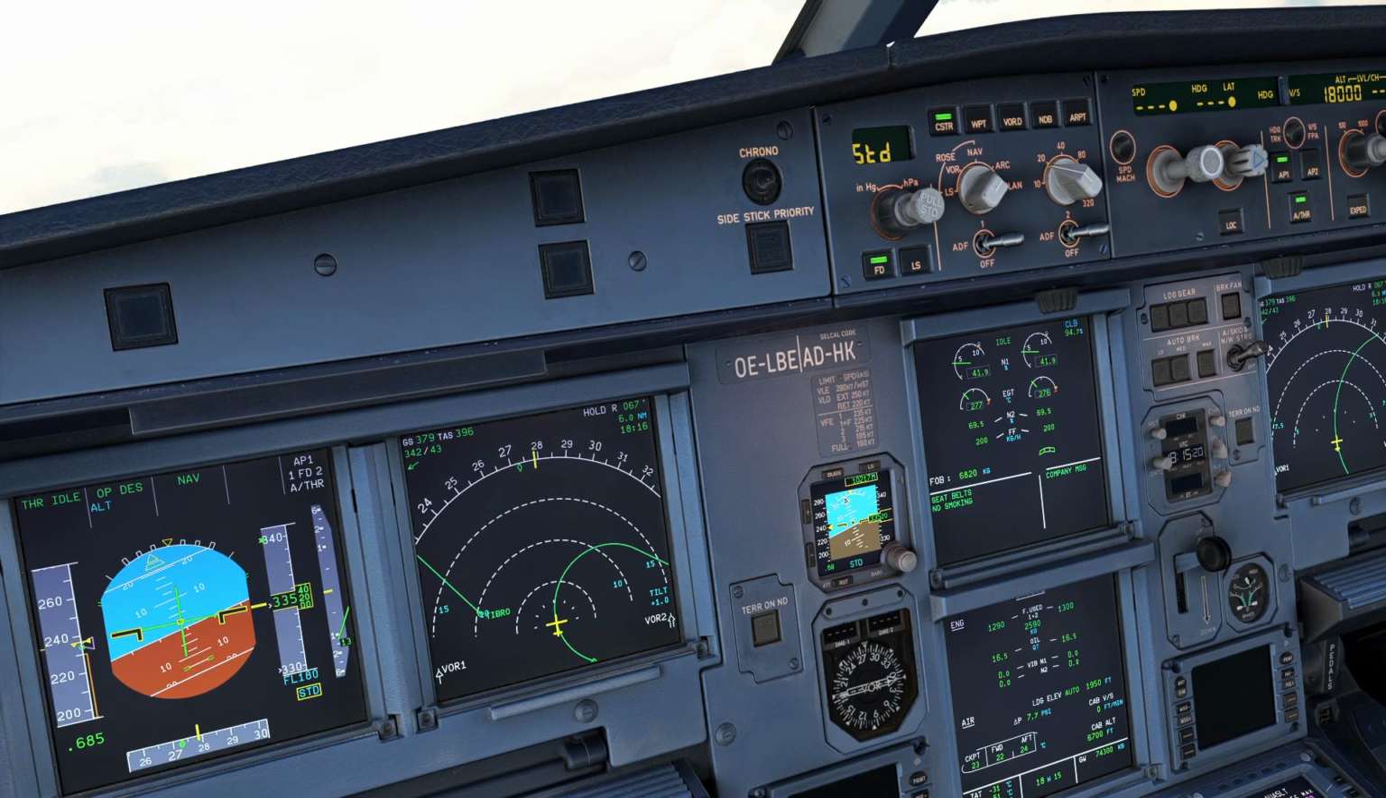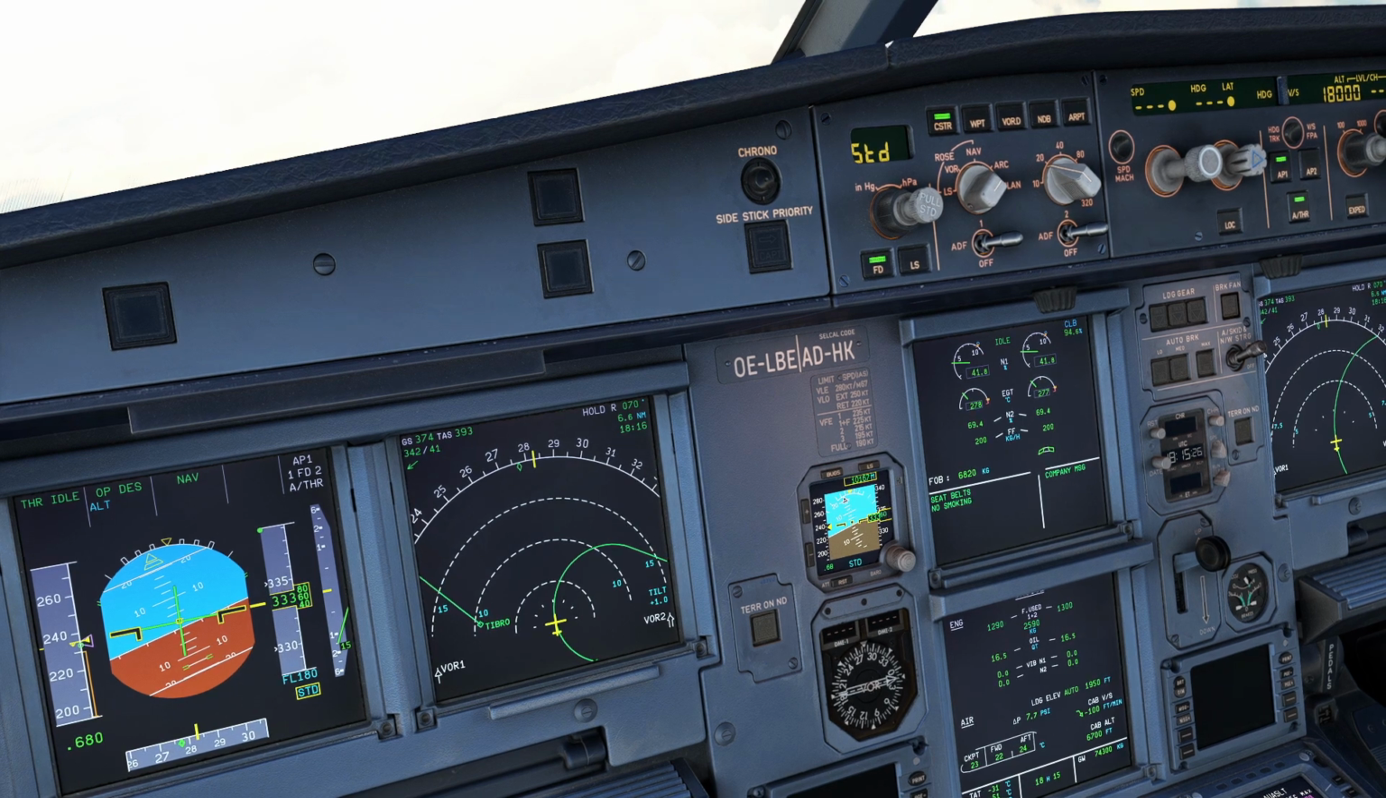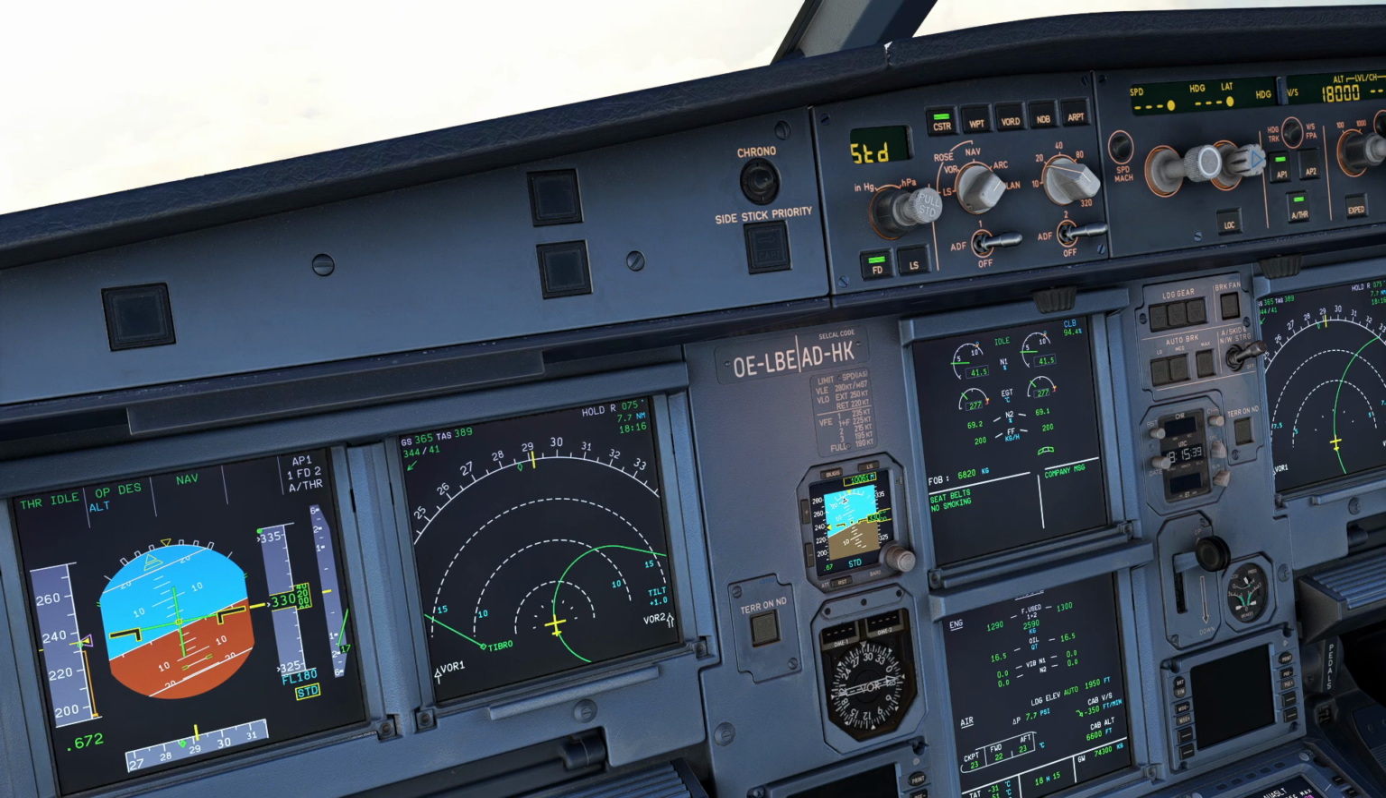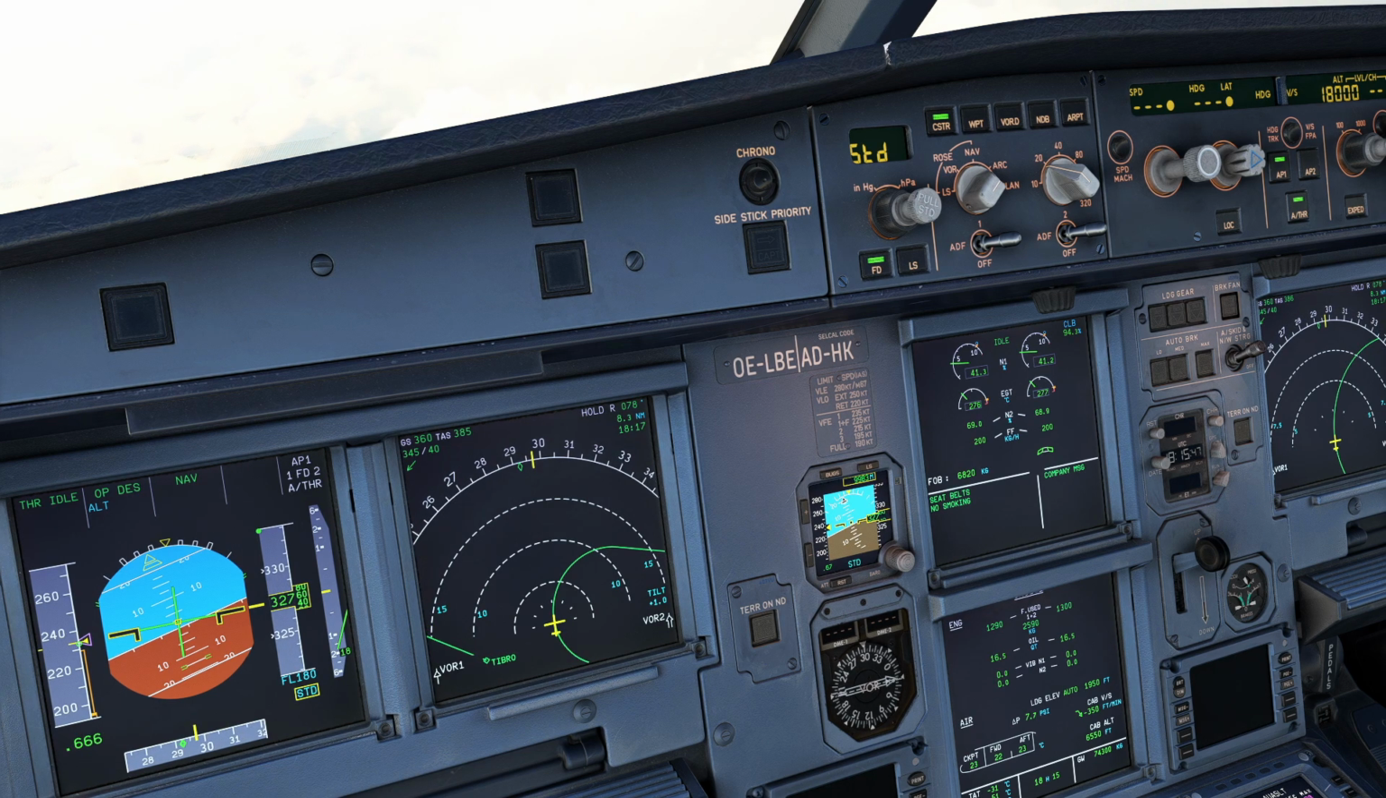Okay, we had some items and the crew decided to make a holding at the present position, just 10 miles inbound to Tibru, and prepare and talk with the company to turn back and divert to the origin airport, which is Vienna.